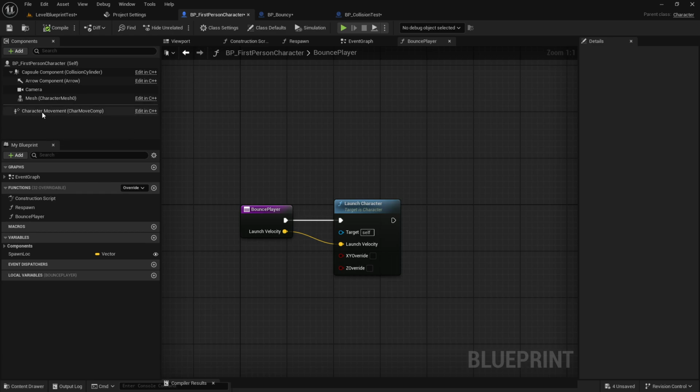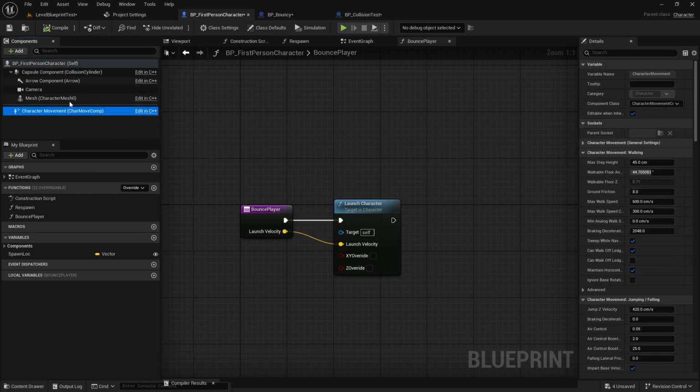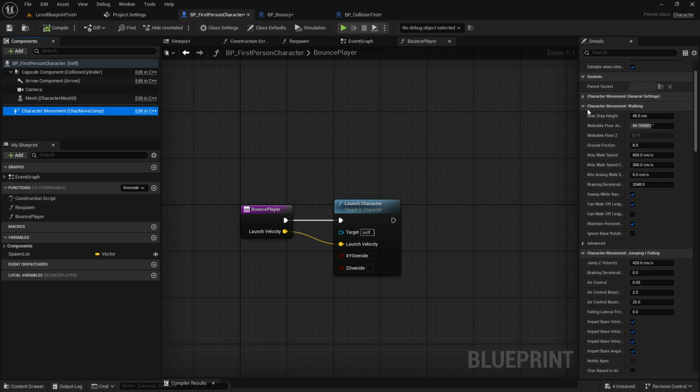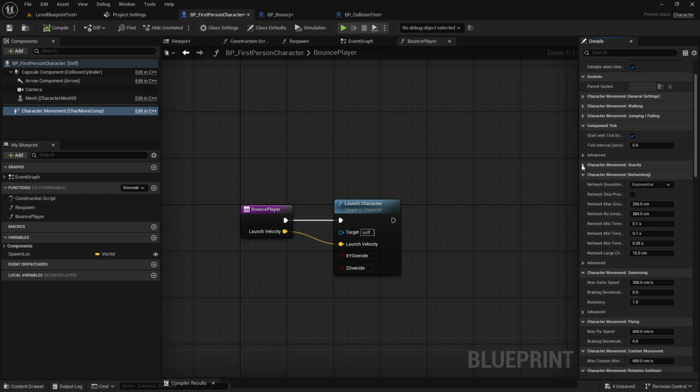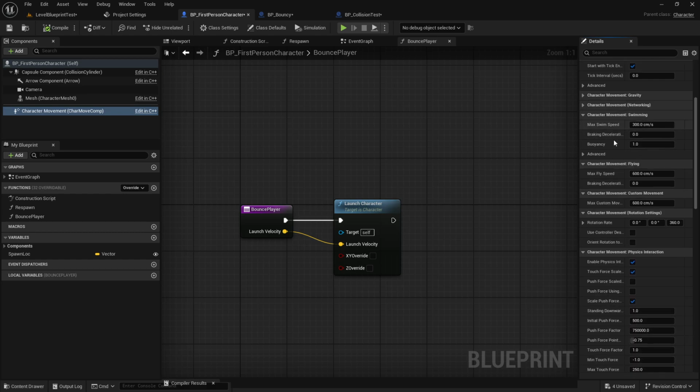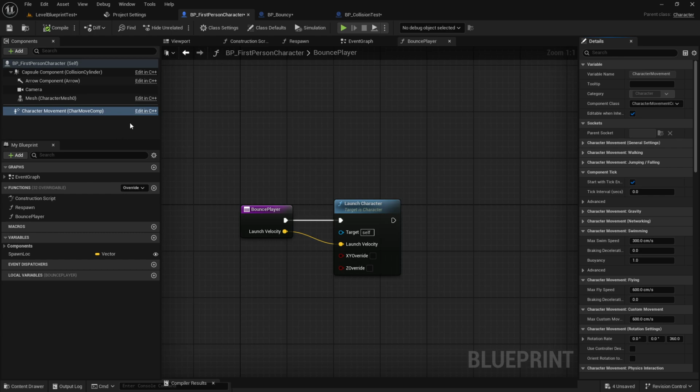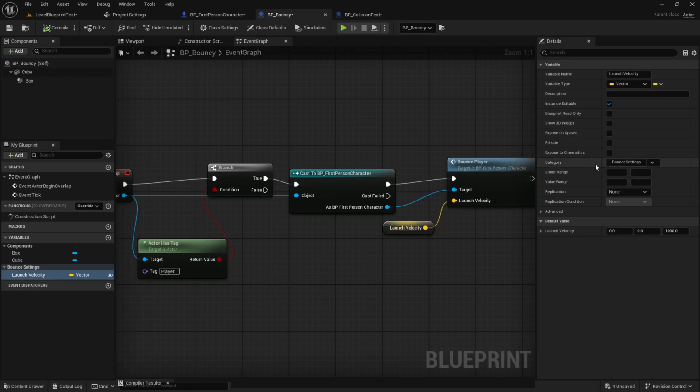One place that we do see this already is under BP in our first person character under the movement class. We see there's character movement general settings, character movement walking, character movement jumping falling, character movement gravity, network. There's a whole bunch of tabs here. And this was written in C++, not Blueprint, but really the same concept stands. They've given it categories that were not default to help keep everything organized. Similarly, we can do the exact same thing with this category setting next to our variable.